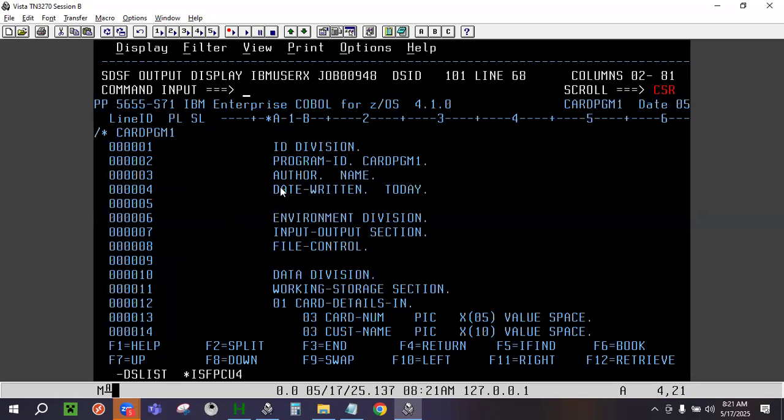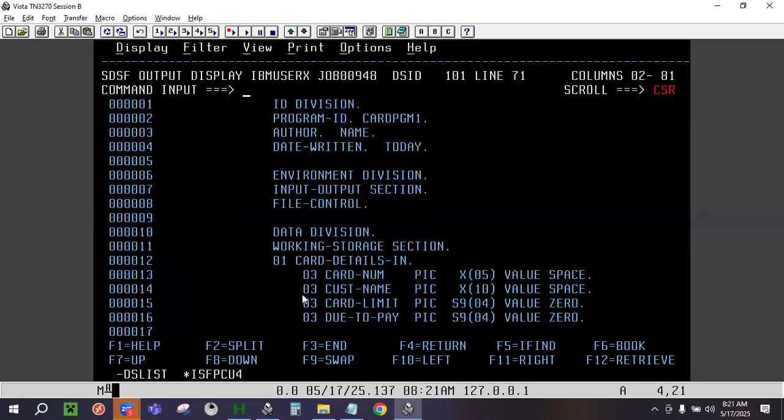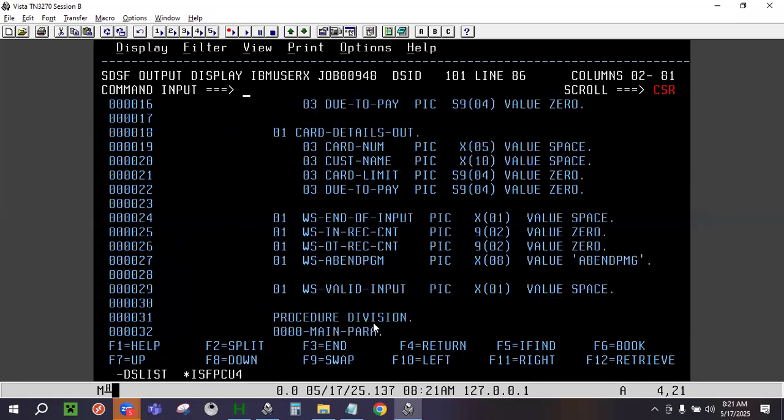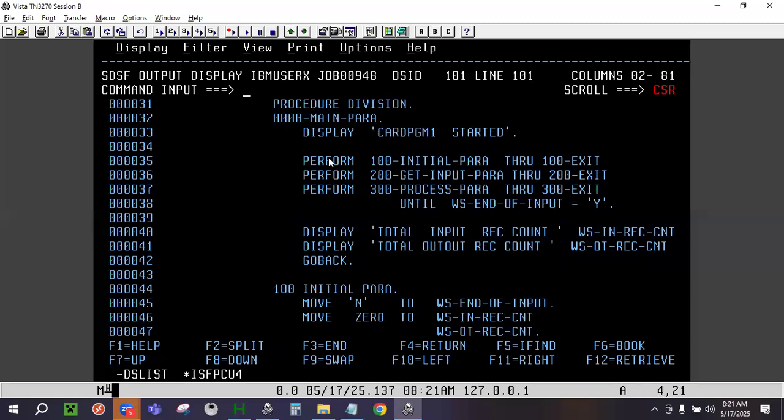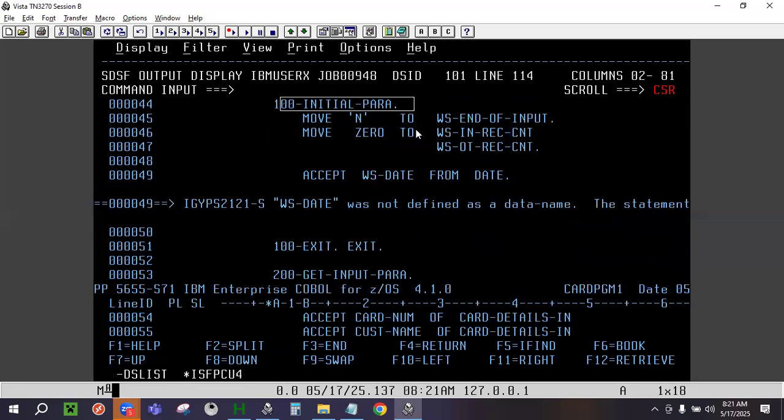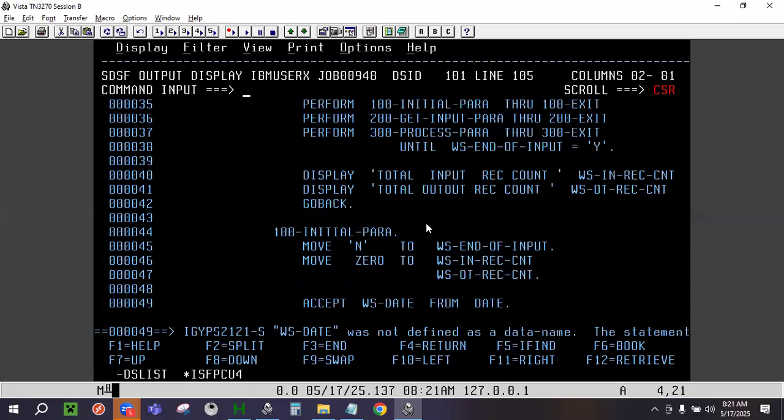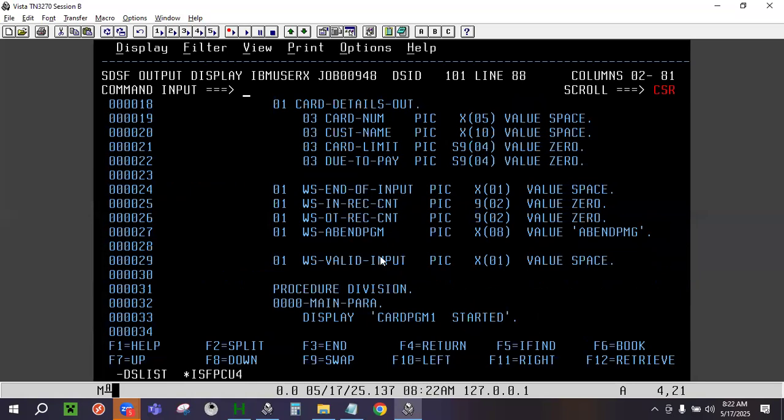Now, do you see any errors in this screen, guys? Till your data, working storage section, any errors? No. Ignore them. Any errors till procedure division? No. Any error in the main paragraph? No. Any error in the initial paragraph? Yes. What does it say? This variable was not defined. So I have defined some variables, but not the date variable. So that is one mistake.